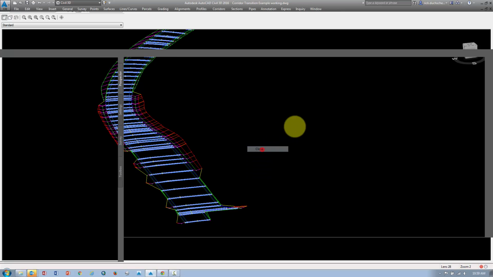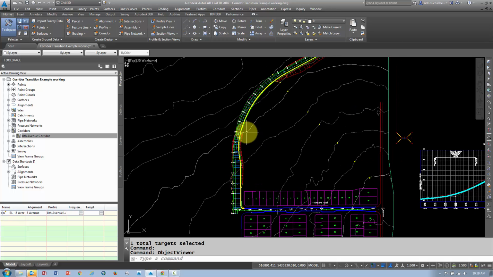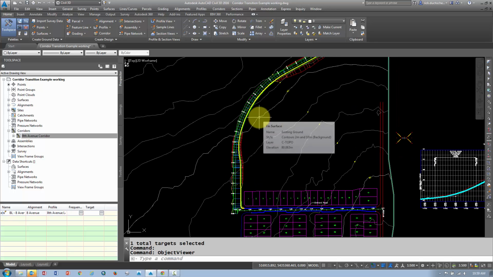So that's about it for transition lanes. As long as you've got your geometry correct and your assembly set up properly, you should be good to go.